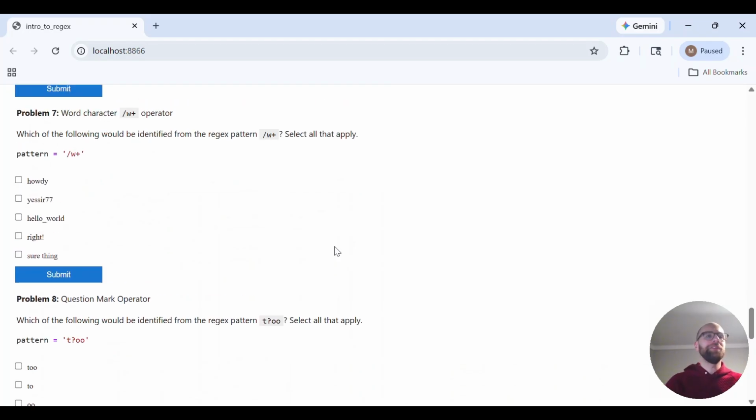Now, if we want to look at the word character operator \w+, which of the following would be identified by that RegEx pattern? Remember, this is anything that is a word-like string, so any letter, any number, and any underscore. We're going to get stuff like howdy, yes_sir_77, hello_world. We're not going to get "sure thing" because of the space, and we're also not going to get "right!" because of the exclamation point.